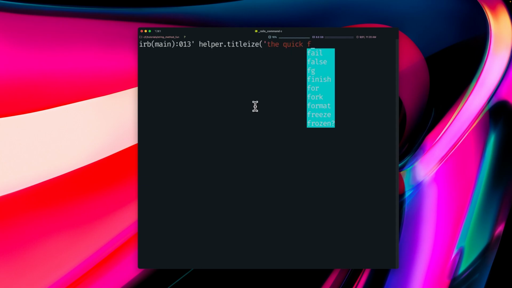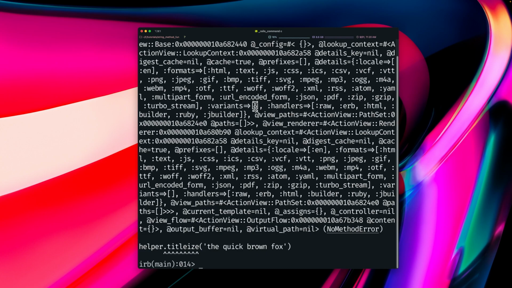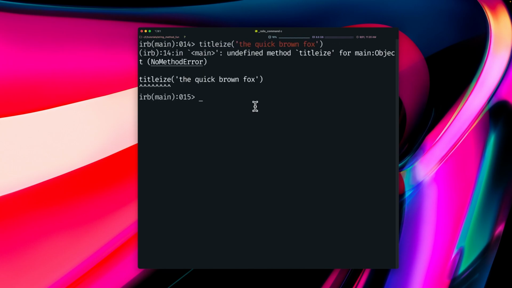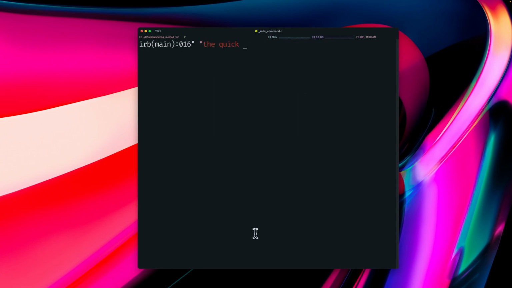Quick brown fox. Oh, let's see. That's not right. No method error. So maybe we won't do that. Does this work like that? I think I just spelt it wrong. Title the quick brown fox. See if we can do this. Titleize. There we go. String methods, they're kind of if or else in some of these scenarios. So I apologize that it's not quite consistent. But that's essentially it. It takes each word and capitalizes it.